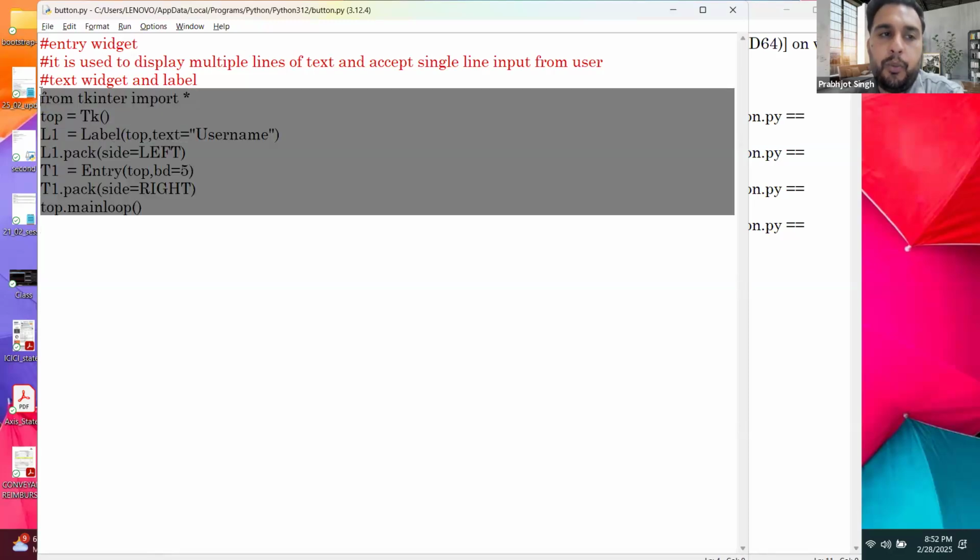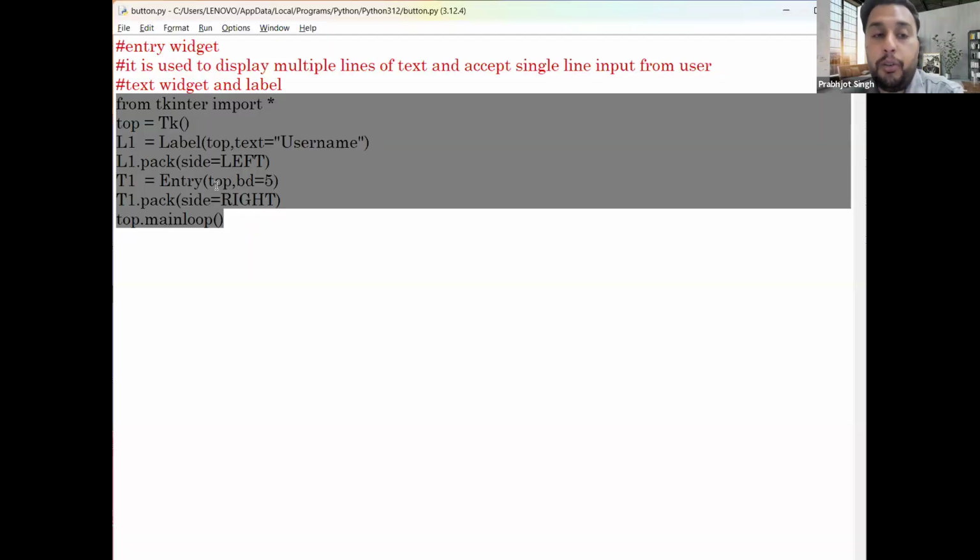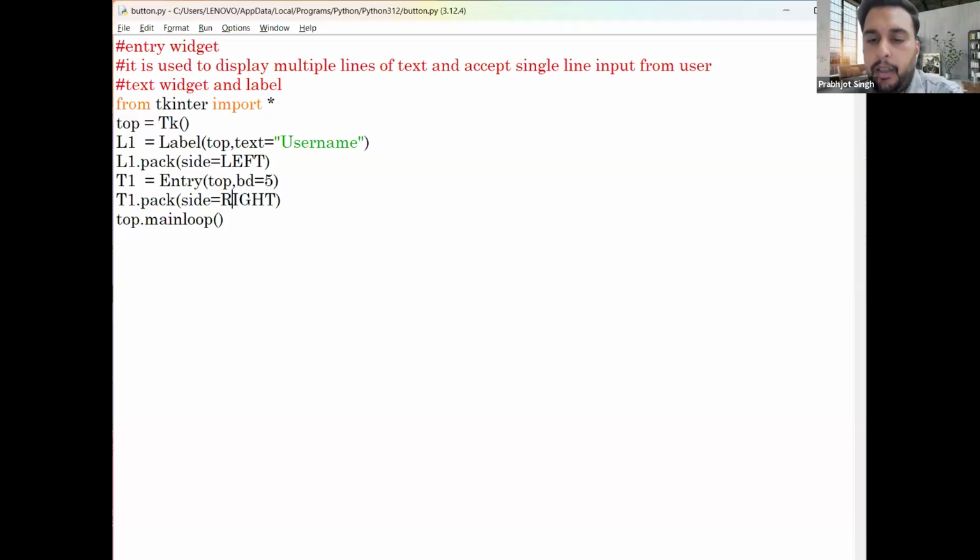This is what we use in order to create a button. Is it okay for all of you? Do you understand that very clearly? This is what I'm using to create a button, and in order to create an entry, I'm using this entry here.